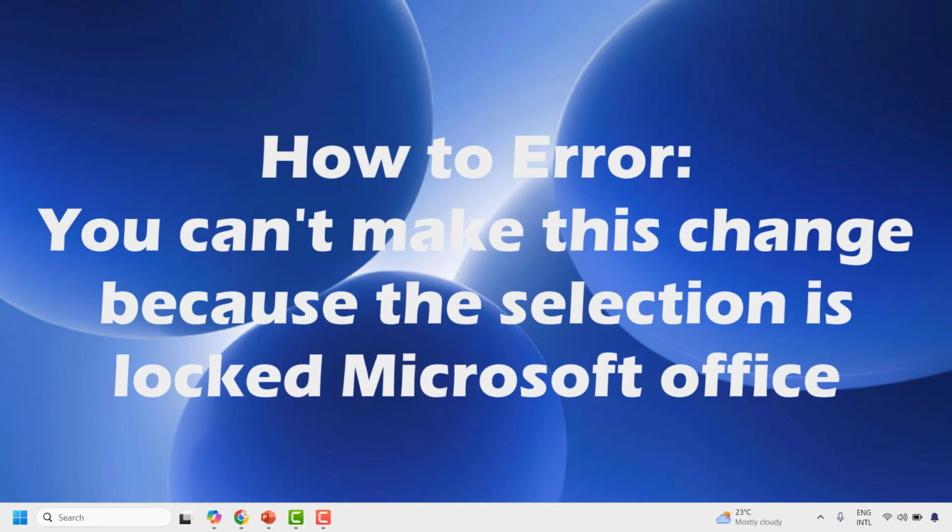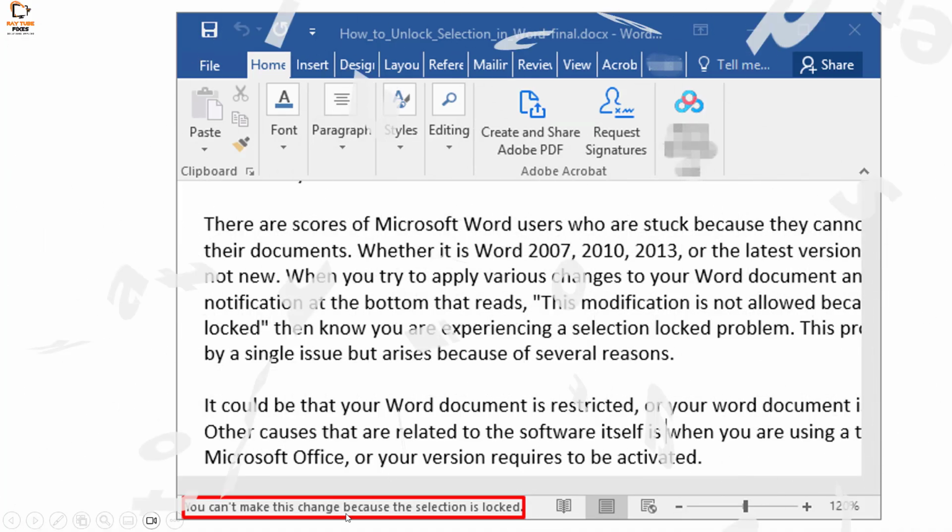In this video, I'm going to talk about how to fix the error "You can't make this change because the selection is locked" in Microsoft Word. Now, you might have come across this error message whenever you're trying to open or edit any document in Microsoft Word. There is a quick fix to resolve this issue.